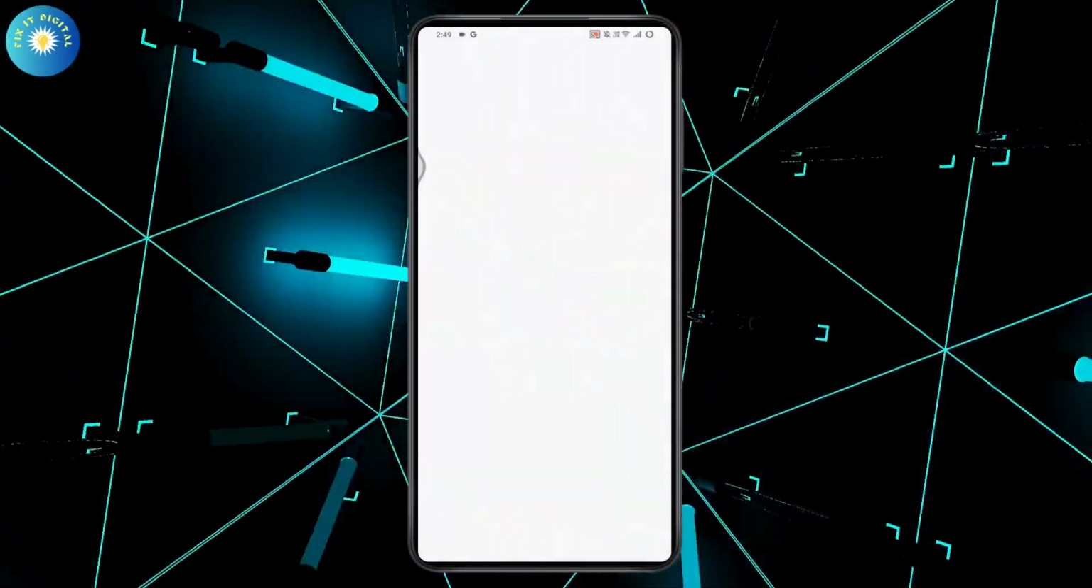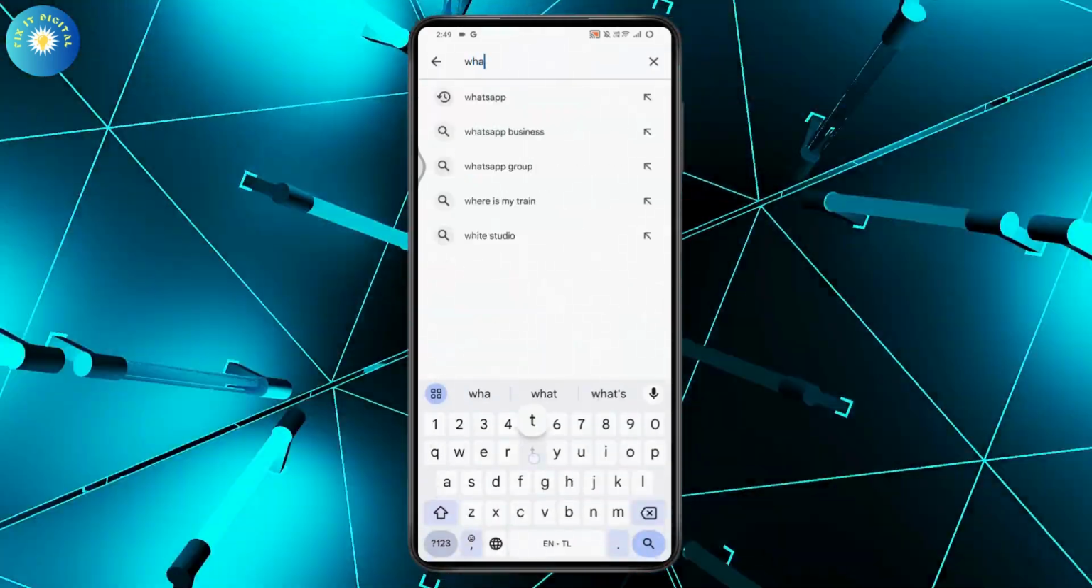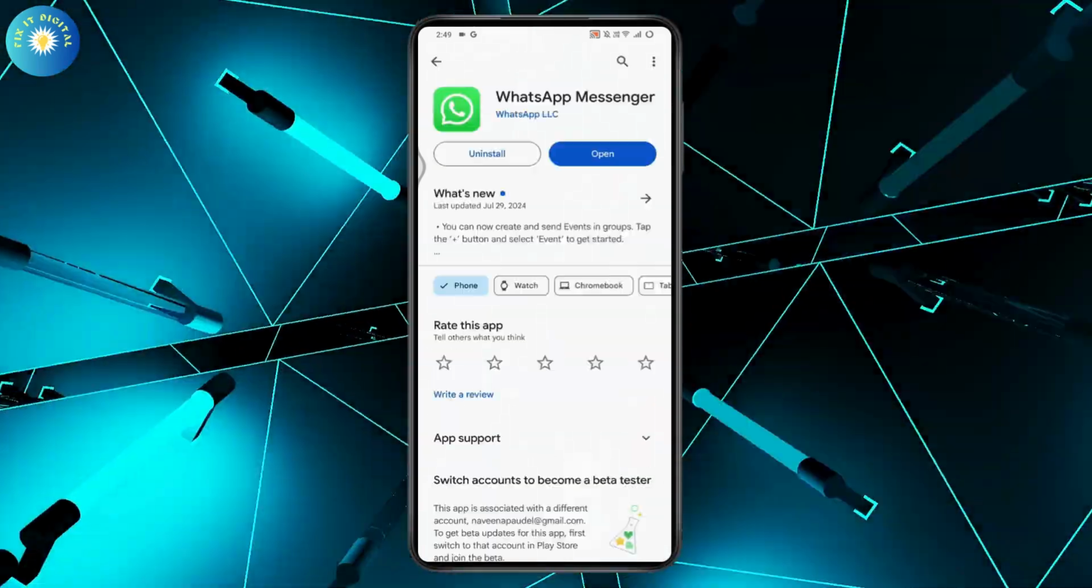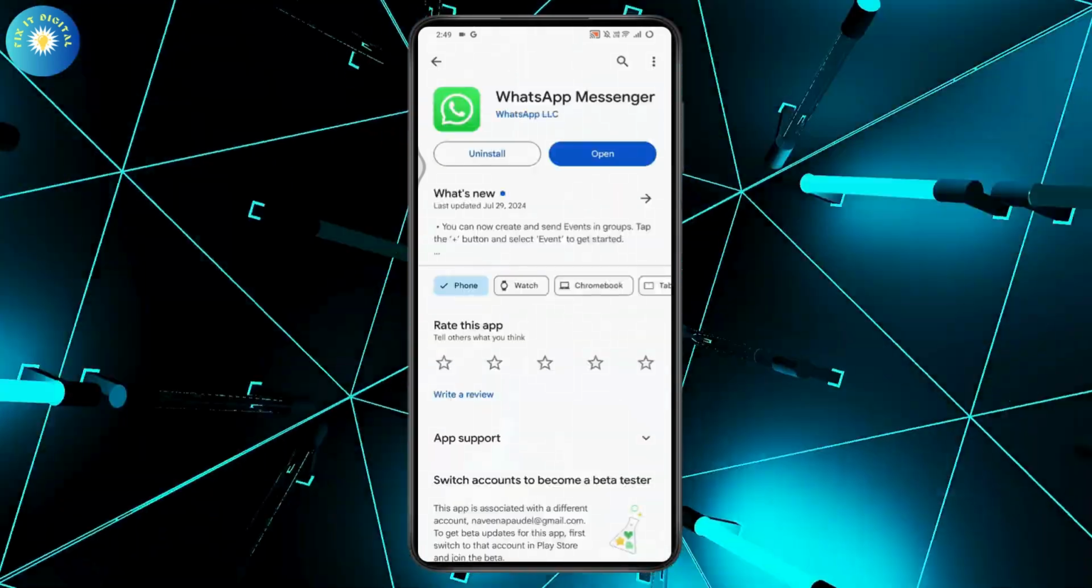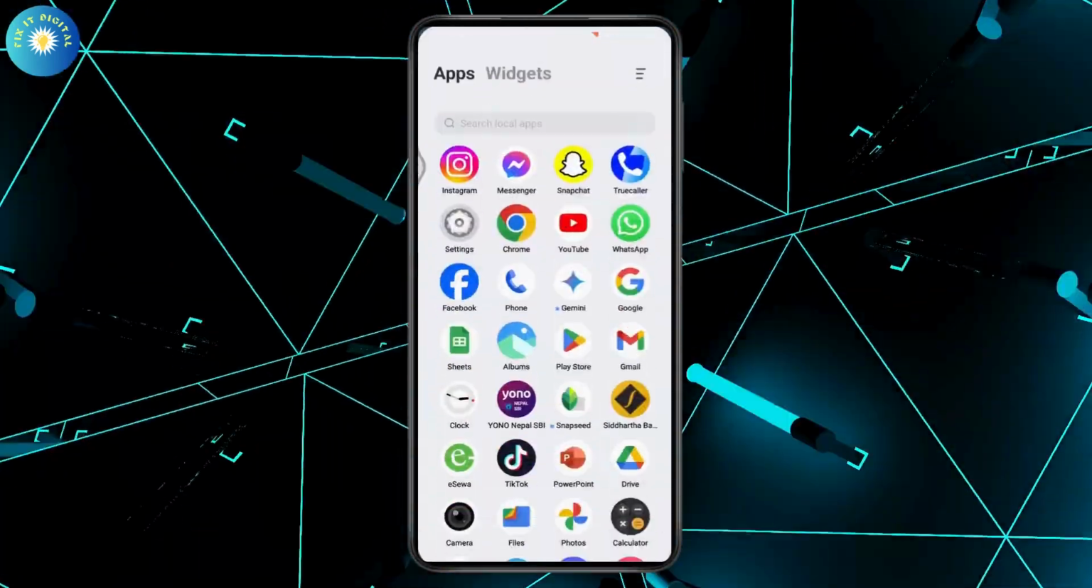So check your internet connection, and once you've checked, you need to simply open up your Play Store and make sure that you don't have any updates, because if you have any updates, then your WhatsApp will not function properly. So simply search for WhatsApp on your Play Store or your App Store and make sure that you have updated your WhatsApp Messenger application.